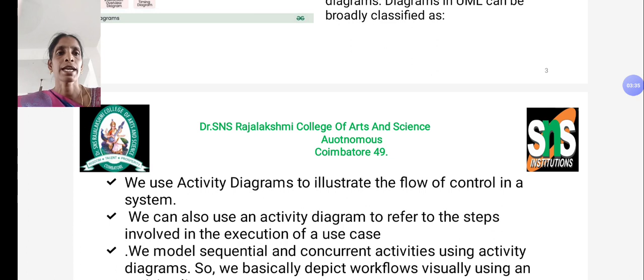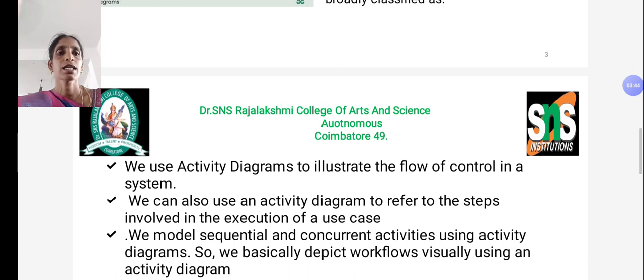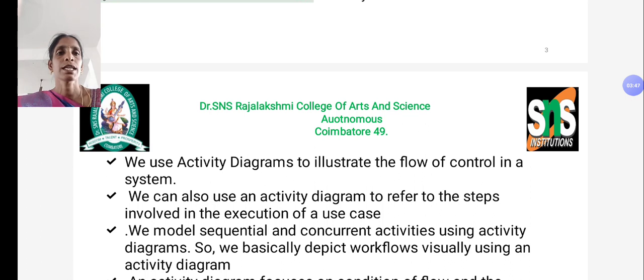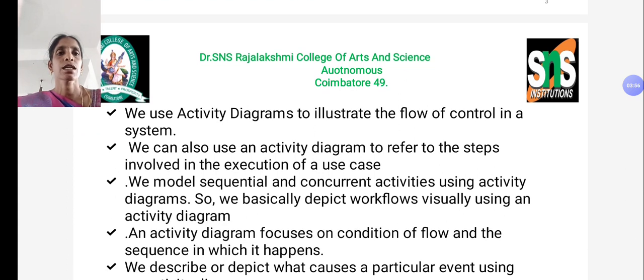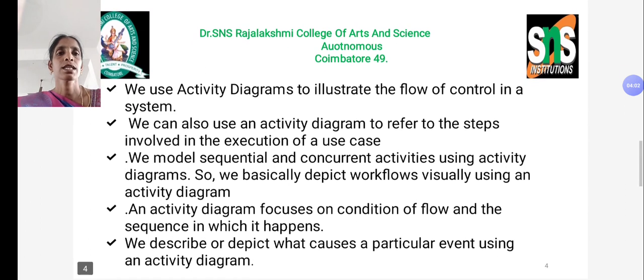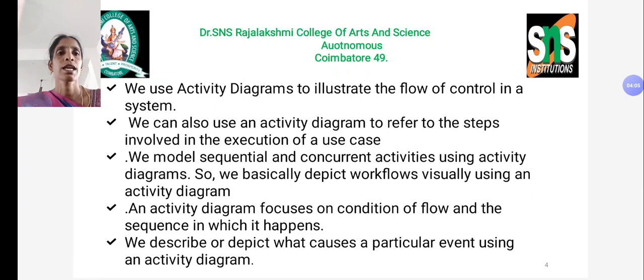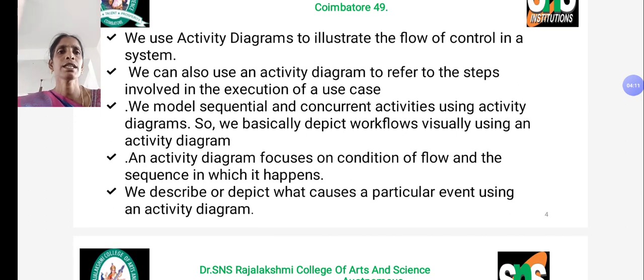We can also use an activity diagram to refer to the steps involved in the execution of use cases. We model sequential or concurrent activities using activity diagrams. So we basically depict workflows visually using an activity diagram. An activity diagram focuses on the conditions of flow and the sequence in which it happens. We depict what happens in a particular event using an activity diagram. So an activity diagram can mainly be used for explaining the workflow of a structure or a system.